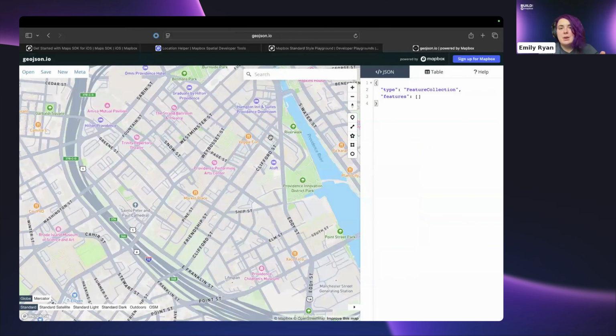The really nice thing with this tool is that you can go in and add markers wherever, or you can also do lines, polygons, all sorts of different things. So it's really helpful for creating this GeoJSON data. But let's take a hypothetical scenario. Let's say I'm making a coffee app that shows you where all the hottest spots in Providence are to get a cup of coffee. And I'll pull some fun examples of real places that I've been.